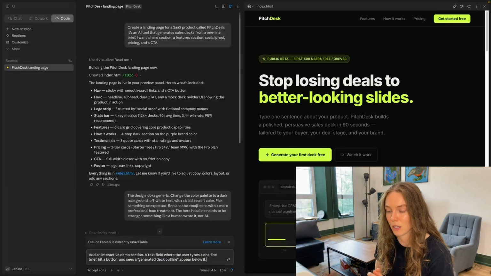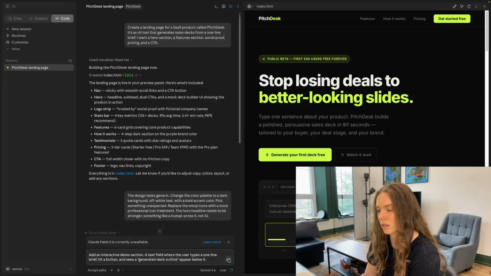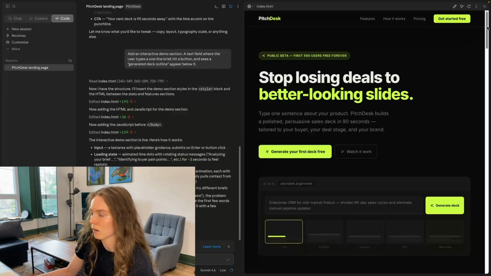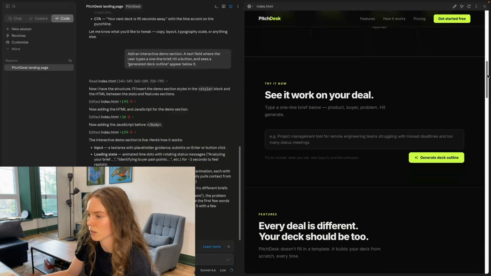Add an interactive demo section, a text field where the user types a one-line brief, hits a button, and sees a generated deck outline appear below it. So I'm gonna send that. Okay, so that took about 1 minute. Let's see. Oh yeah, okay, it's right there.